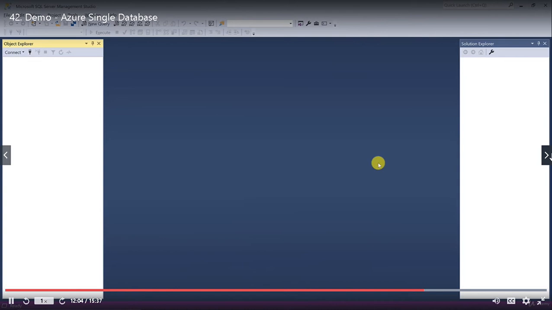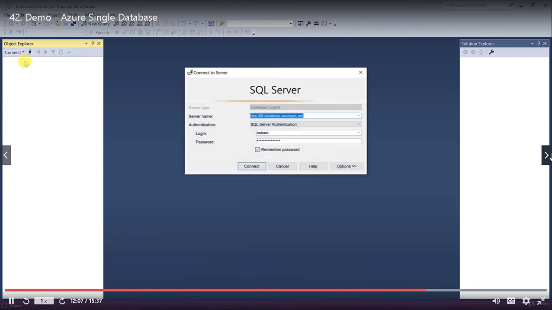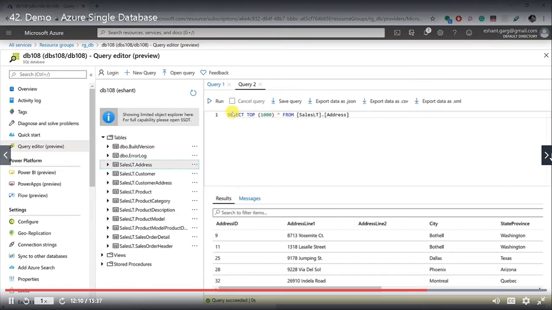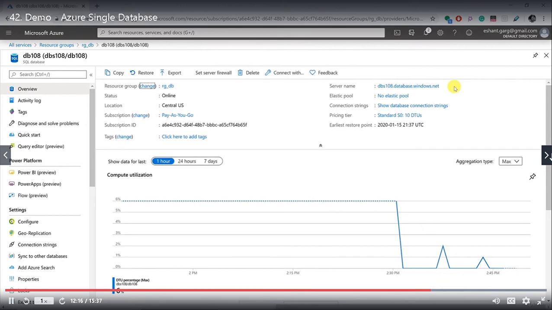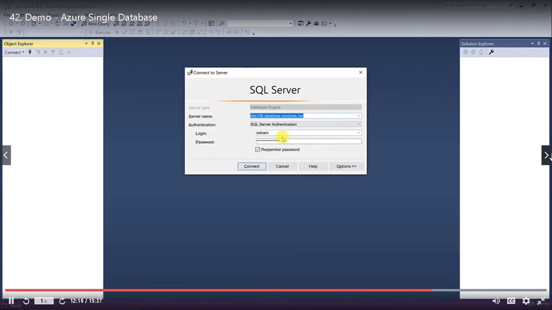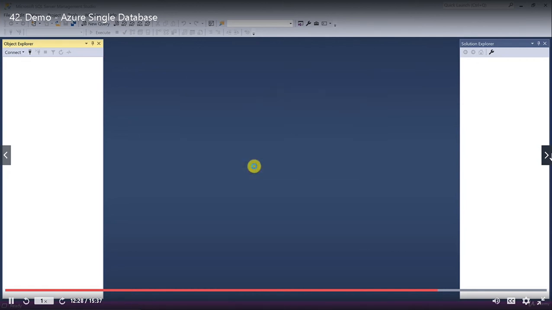Now, let's go ahead and connect to this database from a local SQL Server Management Studio. So here I'm in my Management Studio. I'll click on Connect, and here I will put my server name, which I can get from here. This is my server name. And of course, I'm going to use my administrative login ID and password to connect to this server. And here you see that it looks like I'm able to connect to this server. But if your local IP is not added or not whitelisted in the firewall IP addresses list, you are going to get an error here.